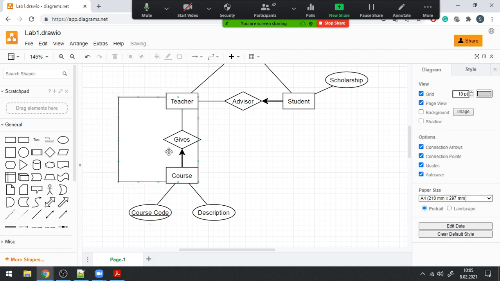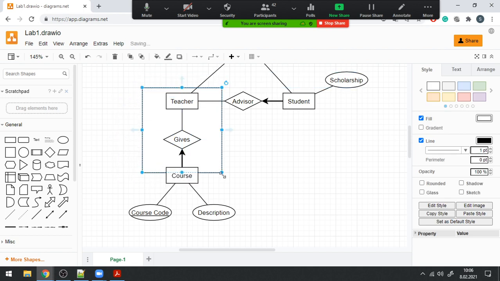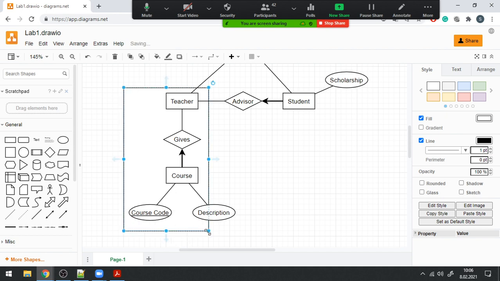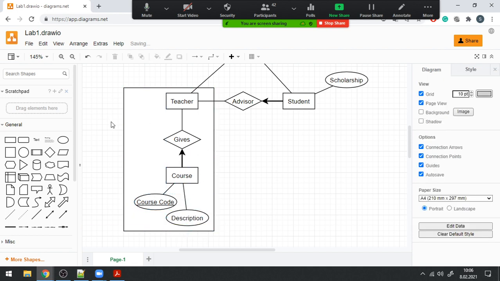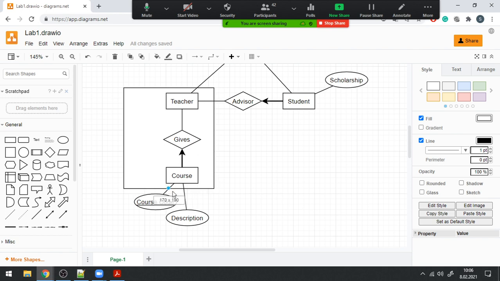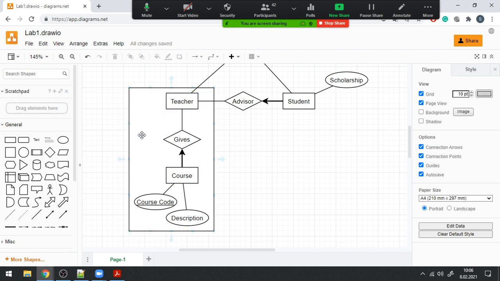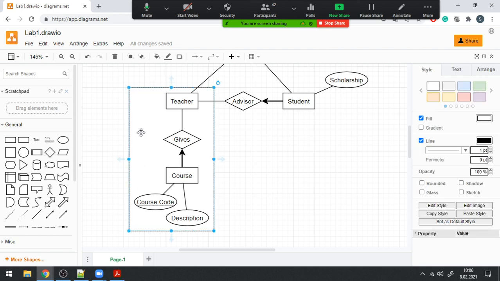So again, for an aggregate relationship, I need to enclose the relationship and the entities that are connected to that relationship. Whether I include the attributes or not is something you decide. This is not a must. If you just cover the relationship and the entities that are connected to it, it's enough. But if you can manage it, you can also include the attributes of those entities inside the dashed rectangle.